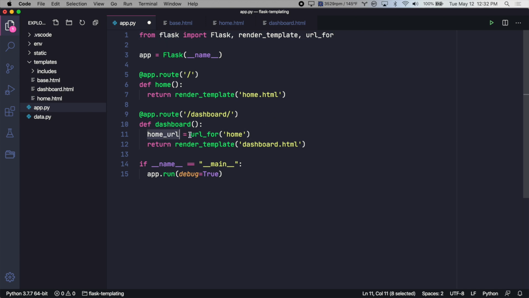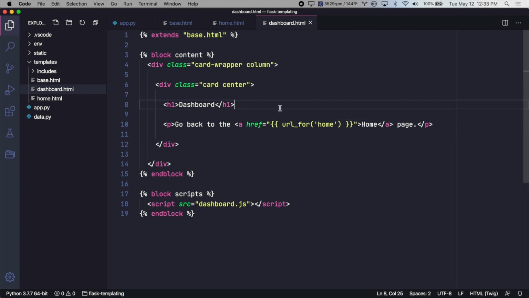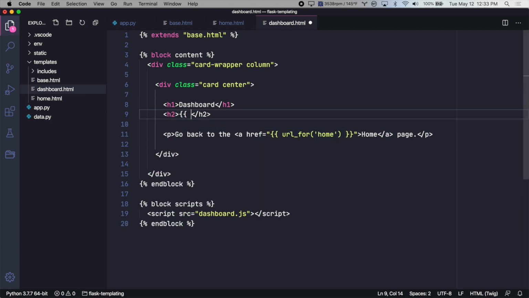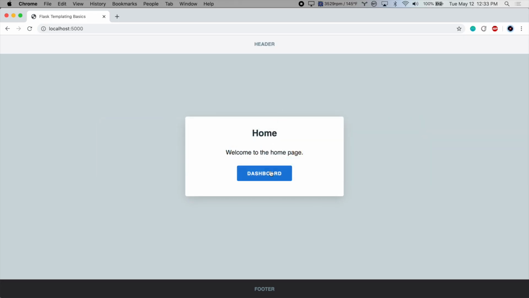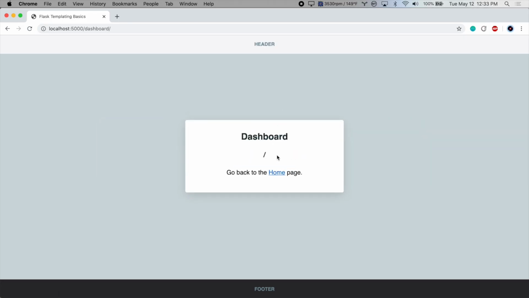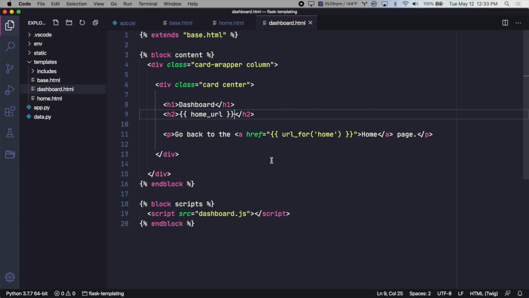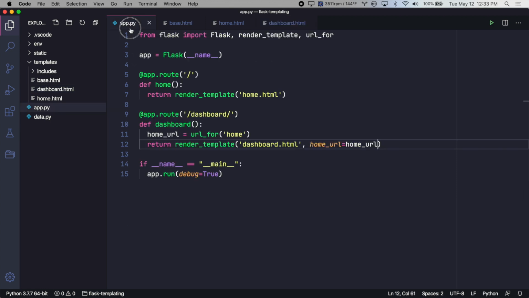So if we create this variable for the home URL, we can pass it into our dashboard template, just like that. And in our dashboard template, let's just output it here. And check it out in the browser. There we go. Our home URL is just a forward slash because it's in the root. And that's how you use url_for within Python files as well.